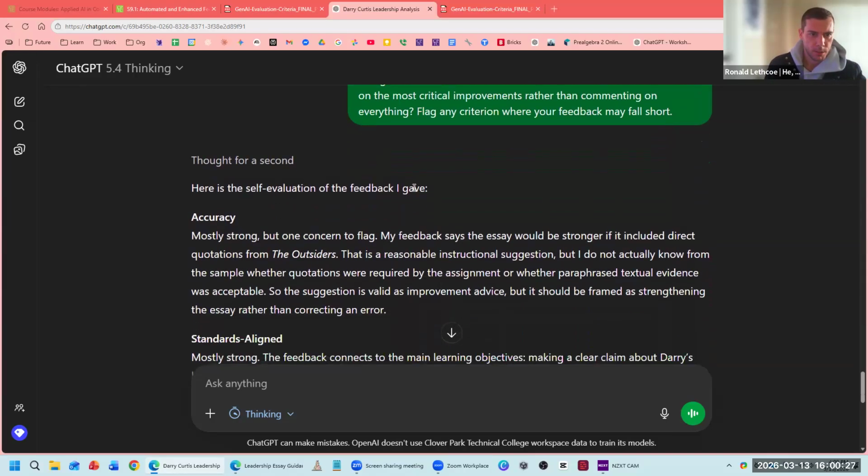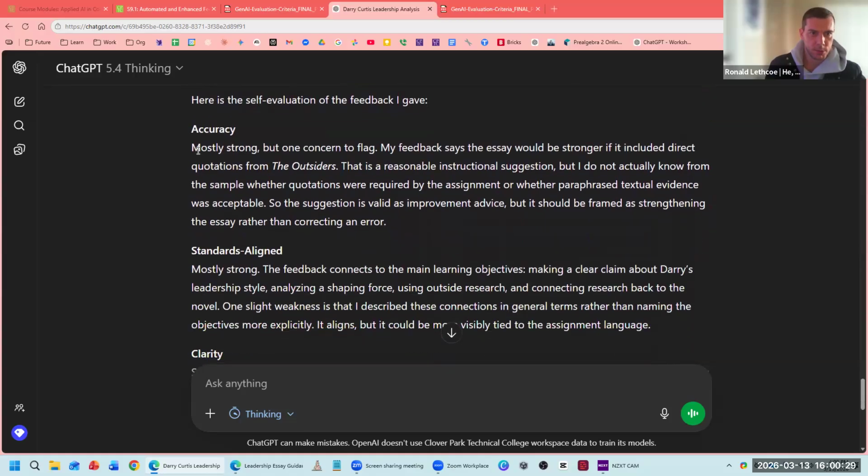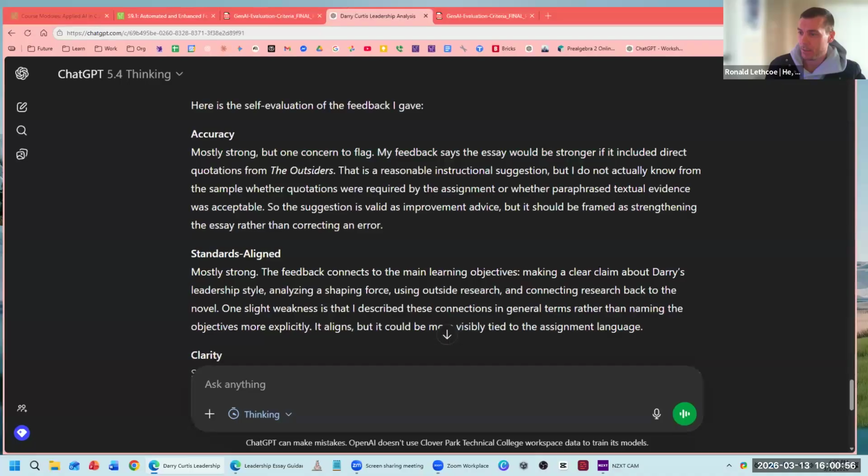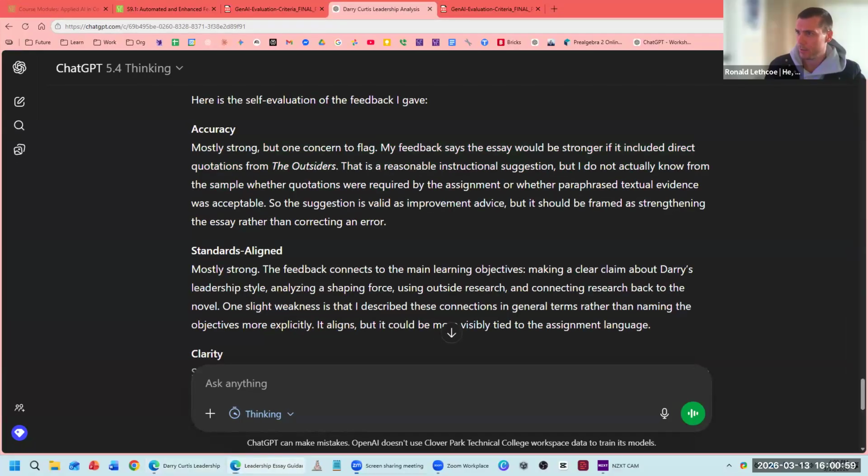So here is the self-evaluation. Accuracy, mostly strong, but the one concern to flag, my feedback says the essay would be stronger if it included direct quotations. That is a reasonable instructional suggestion, but I do not actually know from the sample whether quotations were required by the assignment or whether paraphrased textual evidence was acceptable. Okay, so that one kind of goes back to the assignment. Is it required that they have quotations in there?